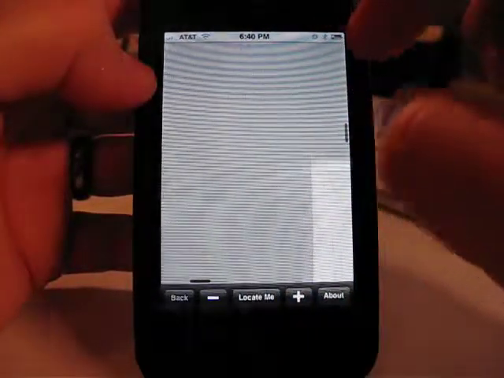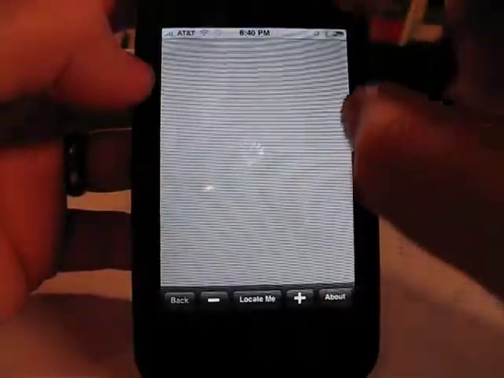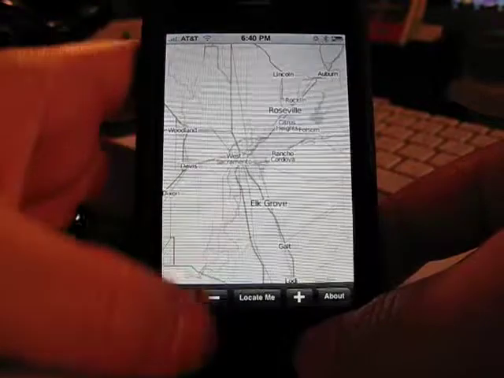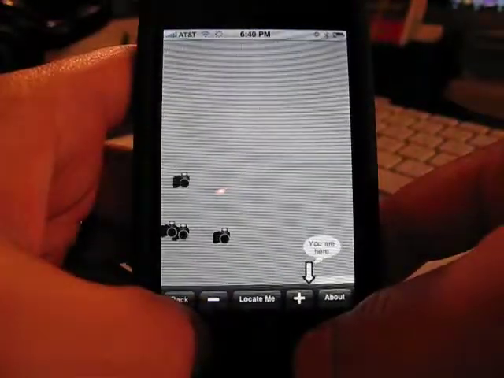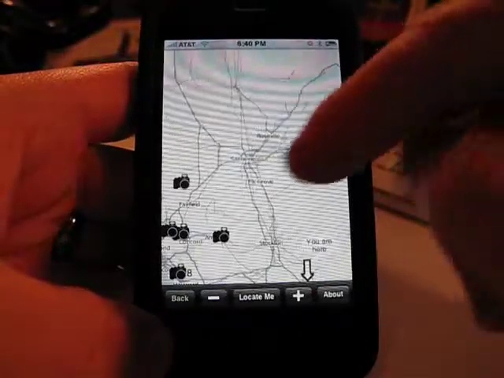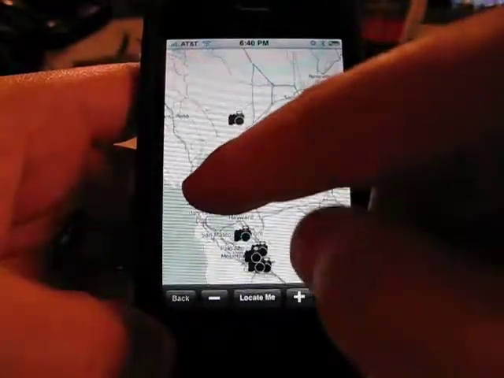Now, one of the things that this app doesn't do, obviously, as you're watching, it doesn't let you pinch to zoom. You actually have to use the zoom buttons down here. So you can see there's a plus and a minus that will allow you to zoom. So let's scroll over here and get back to the Bay Area.